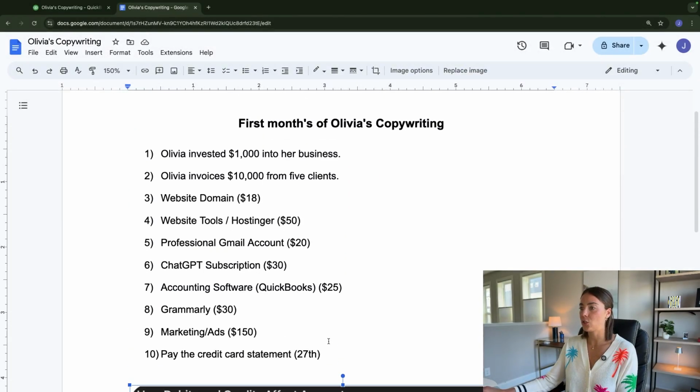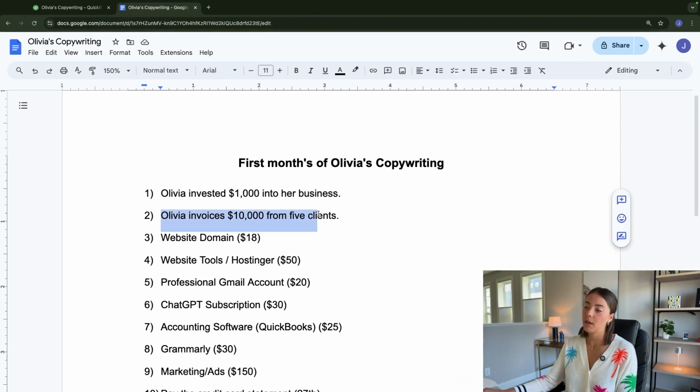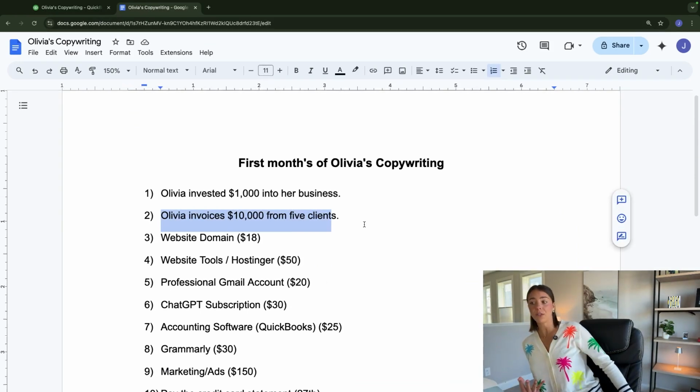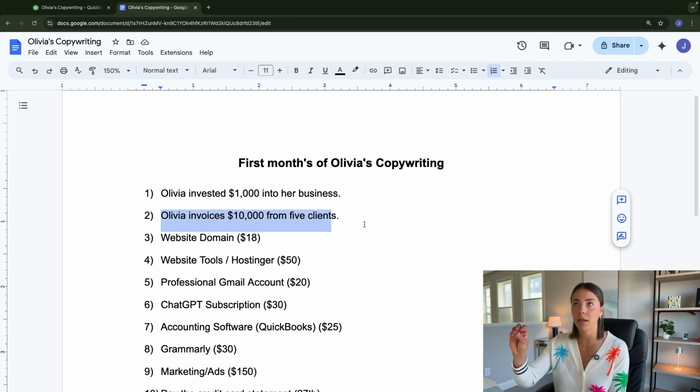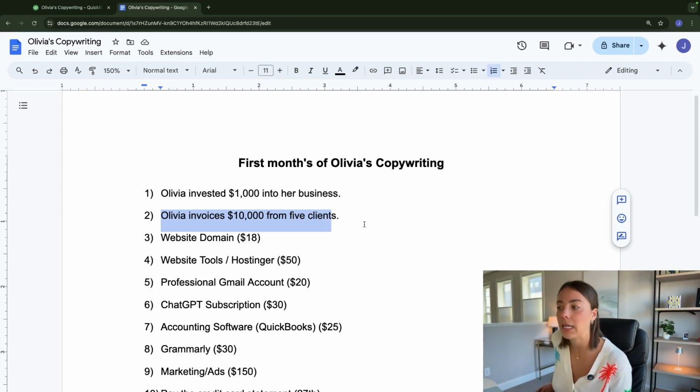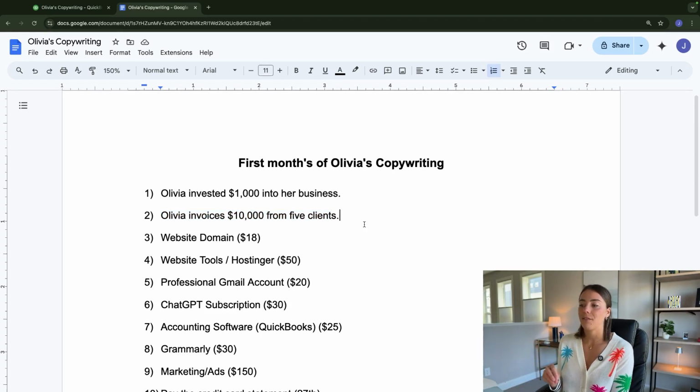Let's go back to the second transaction that we're going to book right now. Olivia already invoiced $10,000 worth of her services to her clients, right? So let's imagine that the clients already Venmo'd her, and this money is already in this newly created bank account, her business bank account. So she doesn't have to create invoices inside of QuickBooks. She just needs to record something that already happened in the month of September. So we will take this $10,000.